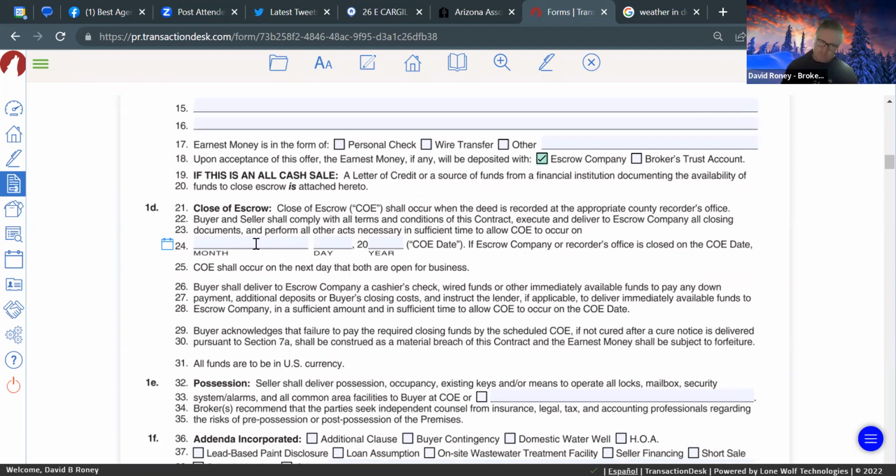Close of escrow date. I always recommend you talk to your lender regarding this if there's a lender involved, to make sure they can get it done. Some lenders can do it in 2-3 weeks, depending how far along they are with the information they have for the buyer. Generally, I'd say the norm is probably a month, 30 days.